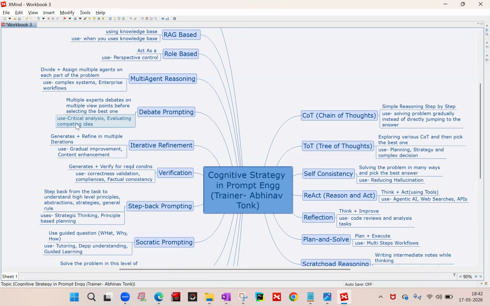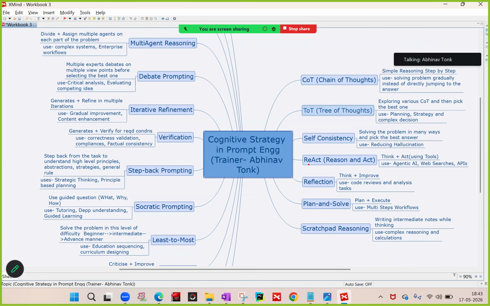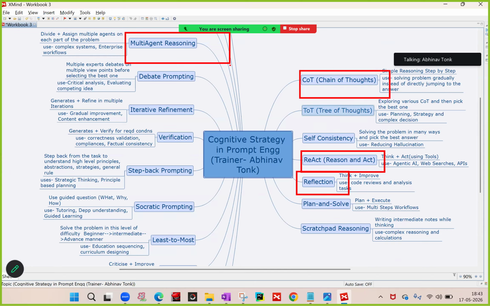If you want to draw the distinction between these types of cognitive strategy, take a simple example first, and then try to create the prompts using these different types of cognitive strategies. You will come to know, as and when you start working on them, where to use what type of strategy. Most commonly used are ReAct, reflection, chain of thoughts, and multi-agent reasoning. These are some of the common strategies, but you can go ahead and use other types also. So you can refer to the uses I have mentioned here, and that way you can decide.